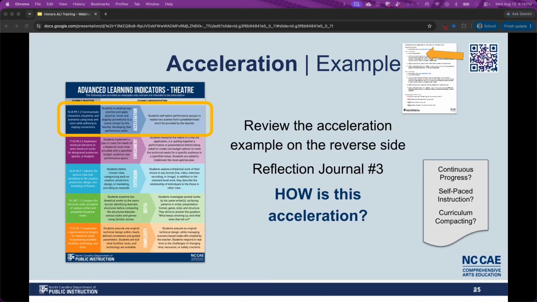By the way, the document that you are linking out to has all four, so you might need to scroll down there in alphabetical order: dance, music, theater, visual art. And you can look at your specific discipline's examples for acceleration. And answering in your reflection journal, and anyone who feels brave, actually, you don't need to put it in the chat. You can just hold it in your reflection journal, and I'll give you just a couple seconds to do that.